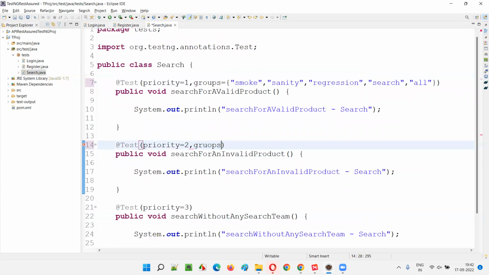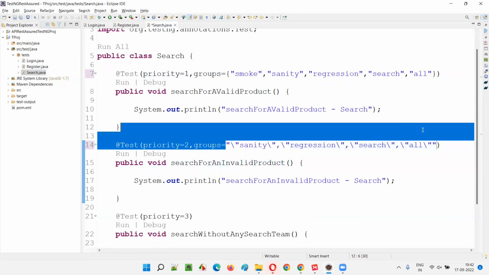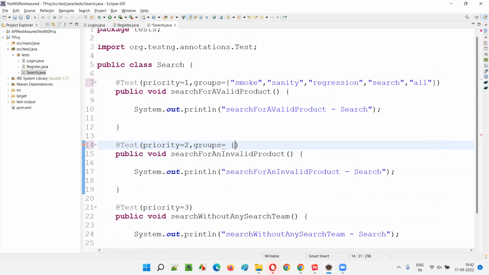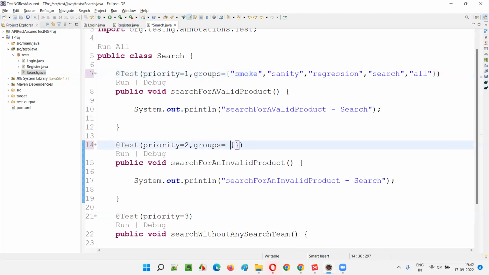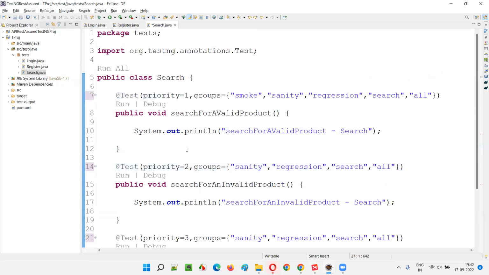I'll say groups is equal to. Okay, I have to remove all this stuff. Provide curly braces better and paste now. Okay, now it will come. Now comma groups like this. That's it. 3 tests.